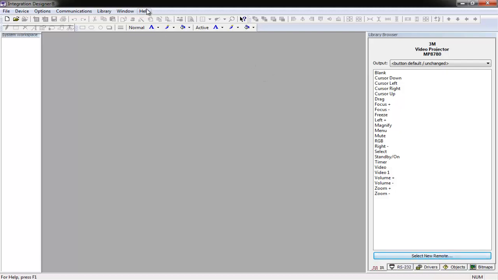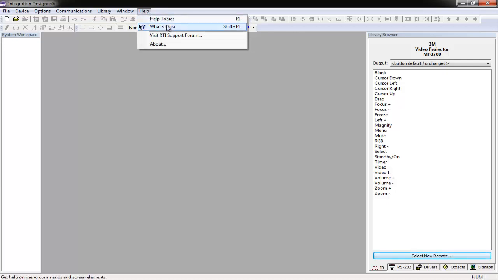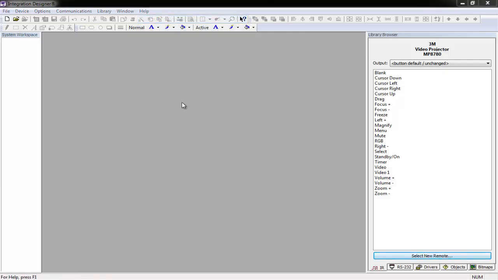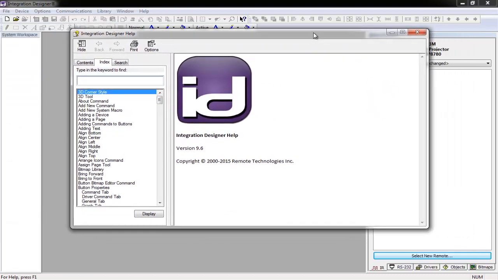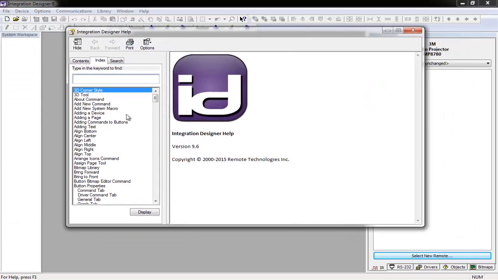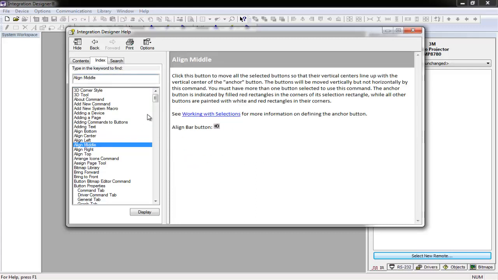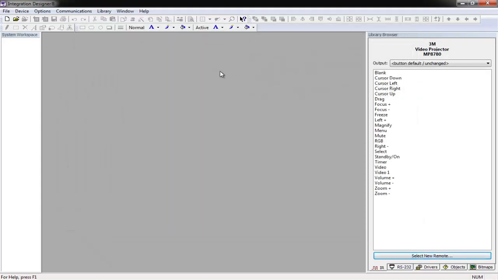For example, you can go up to the Help button and select the Help Topics to be able to pull in a full-on write-up about all of the Integration Designer and what it's all about and where you can get different things, align left, align middle, and what these types of features mean and what the button looks like. So don't be afraid to check out the help menus on here, but also don't be afraid to check out the resources we have online for you that walk you through this step by step.